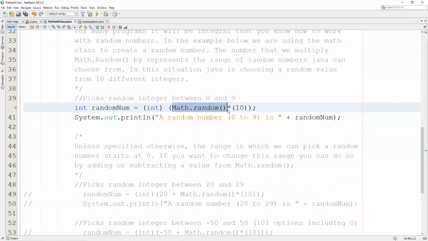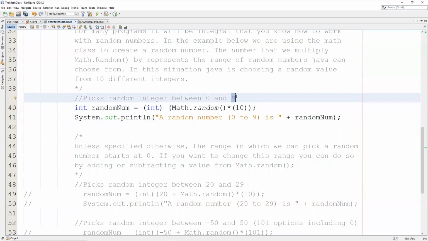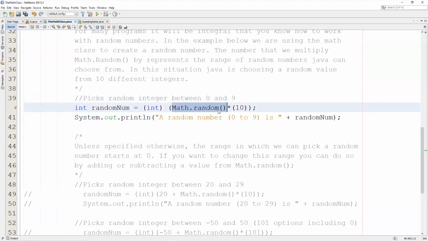A random decimal. Okay, and what we're going to do is we're going to multiply that decimal by 10, and that simulates the idea of giving us a random number between 0 and 9. But here's what you need to know. When you are creating a random number, you are going to take Math.random and you are going to multiply it by what you want the upper bound to be. And I'll give you an exact equation for this in a second.